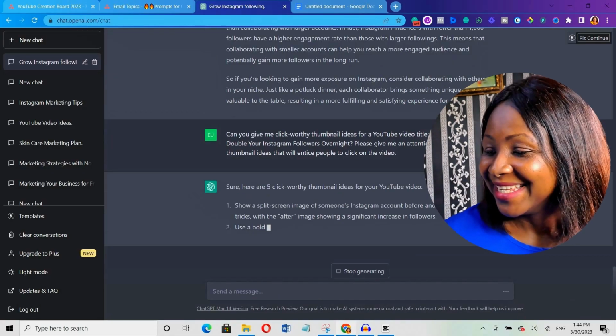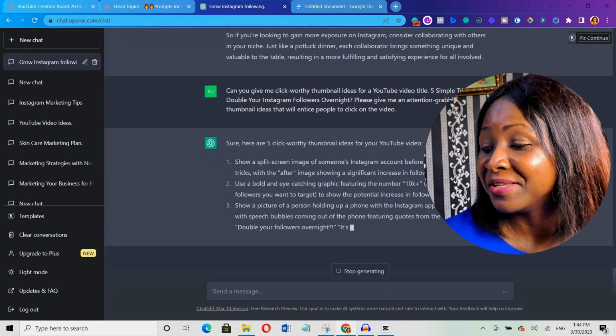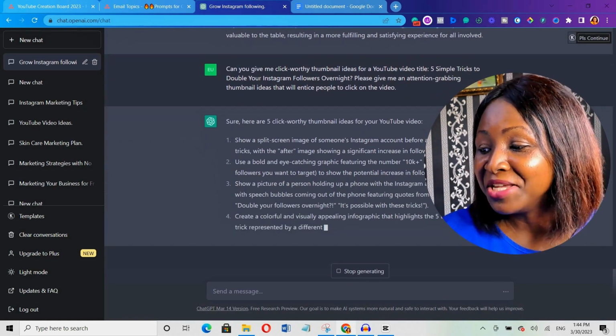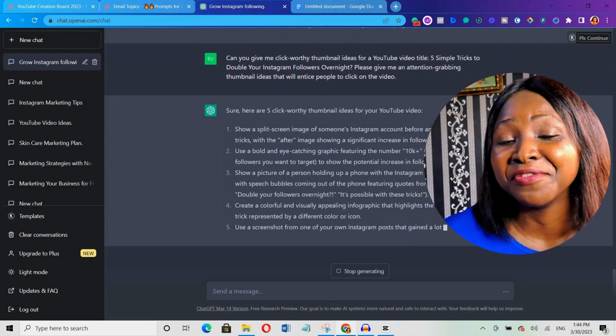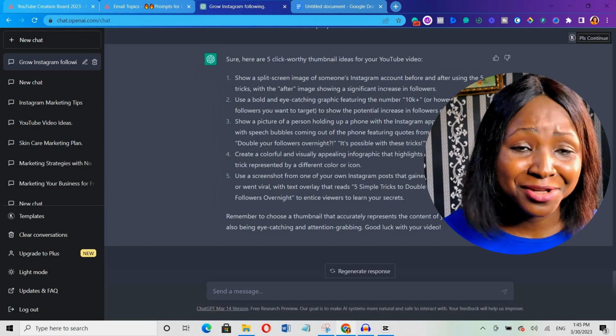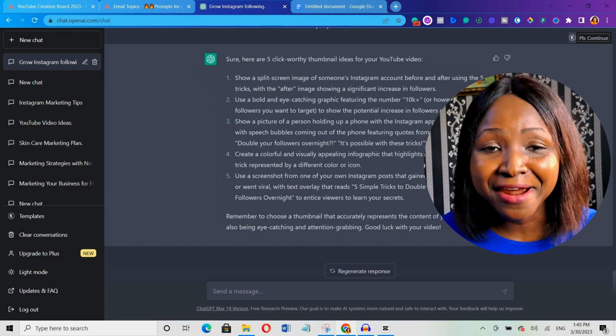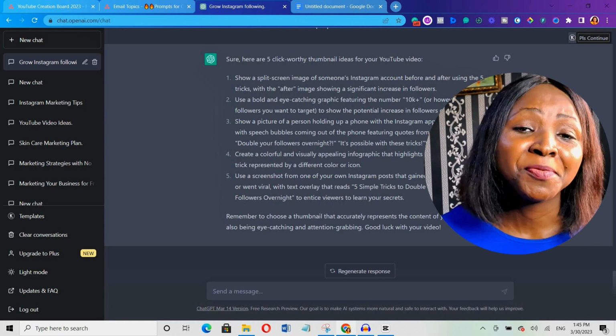Can you see that? It said use a split screen image of someone's Instagram account before and after using the 5 tricks, with the after image showing a significant increase in followers. This is how you actually come up with your thumbnail ideas. So there's no need to crack your brain to come up with thumbnail ideas. Just ask ChatGPT to give you viral thumbnail ideas that will actually make people click and watch your videos.